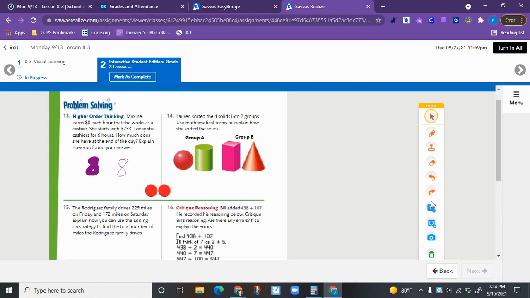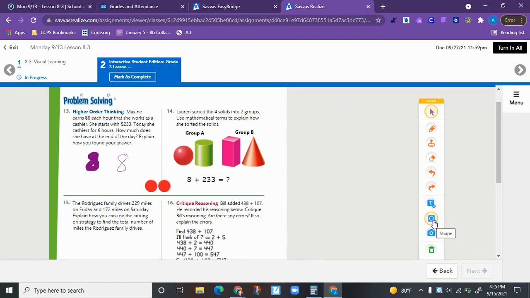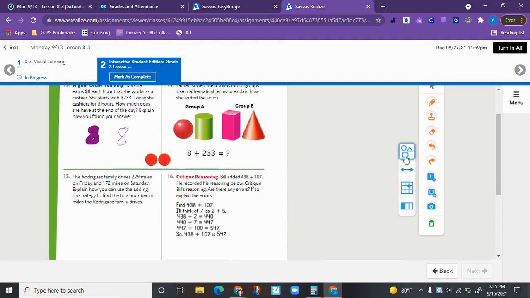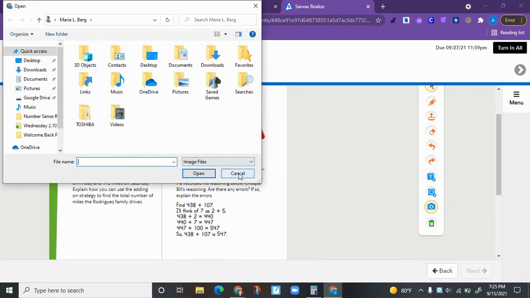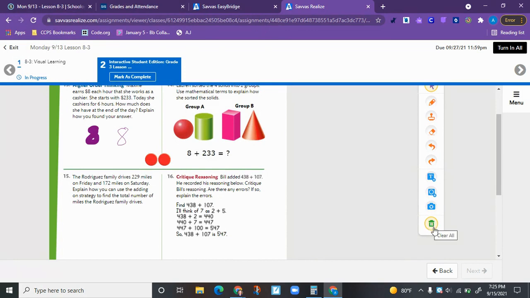choose another thing. There's text box. So let's say it's easier to type something. I'm not saying that this is the right answer. I'm just going to say that that's what I wanted to type. I can type in there and then I can use the selector tool and move it around where I would like it to go. There are ways that you can add shapes. There's a camera if you want to upload a picture of your work. And there's a trash can.